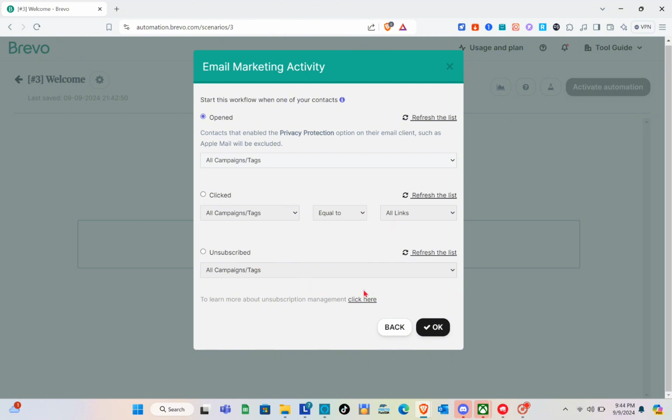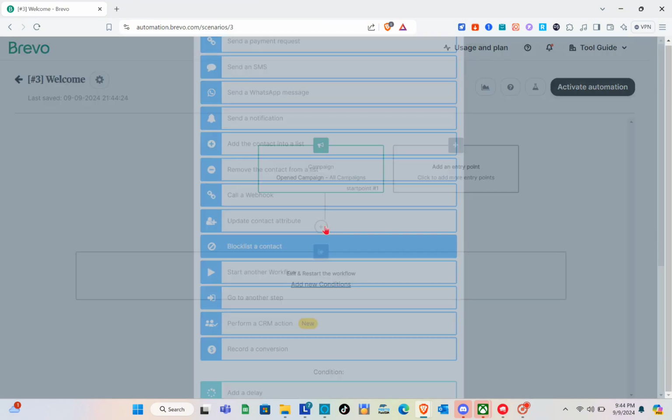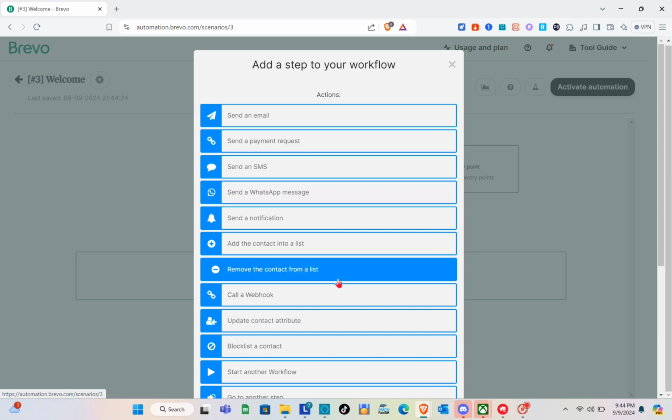Just remember that you can choose any kind of entry point. Okay, so this is just an example. And then the next one, you can also add another entry point right here at the right side. So let us just focus on one entry point. Next is we are going to add a step to our workflow.